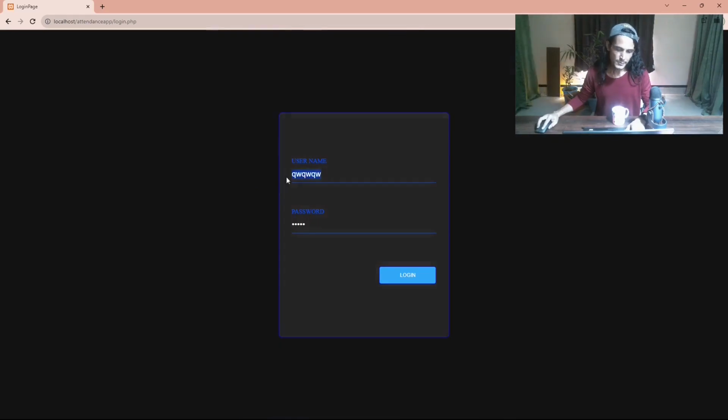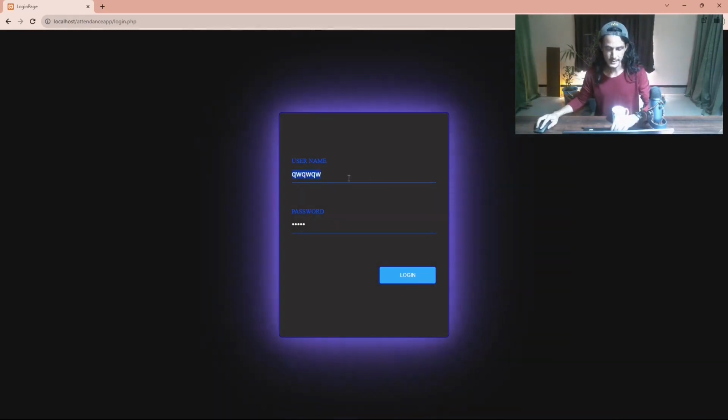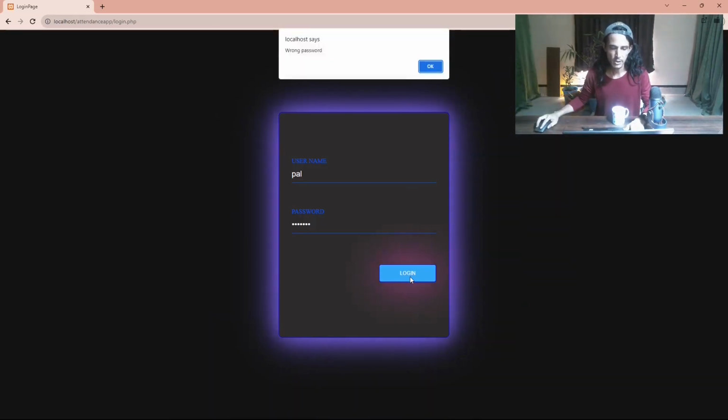Now say I type a username which exists. For example, there is one user by the name Paul, and now I type some random password, not the actual password, and click on this login button. You can see it's now showing that it is a wrong password. Okay, that is also right.